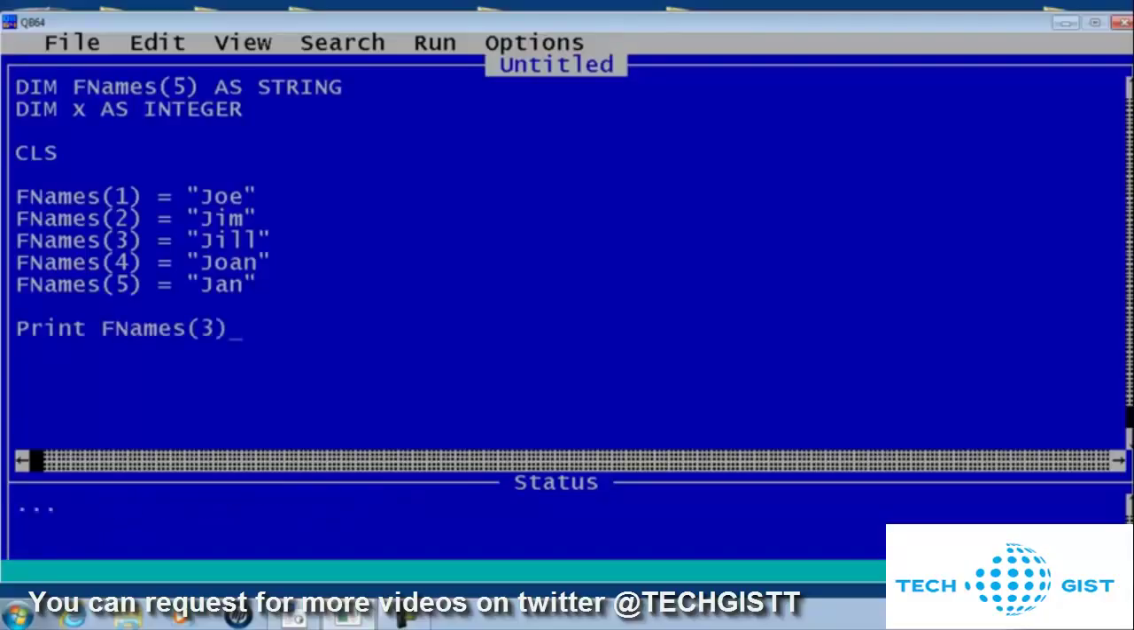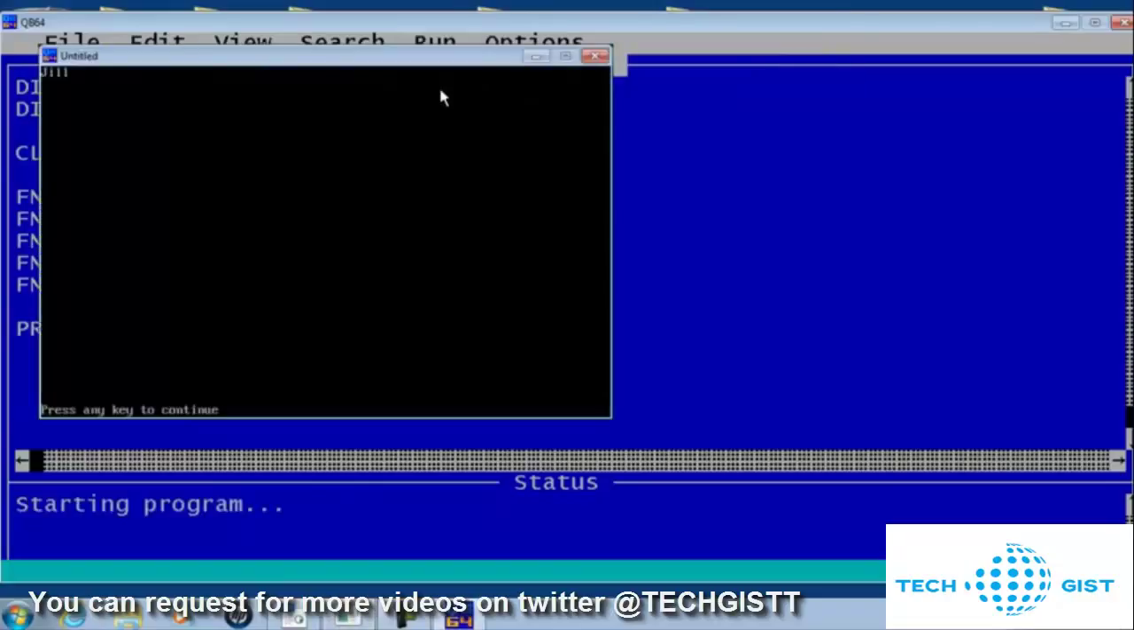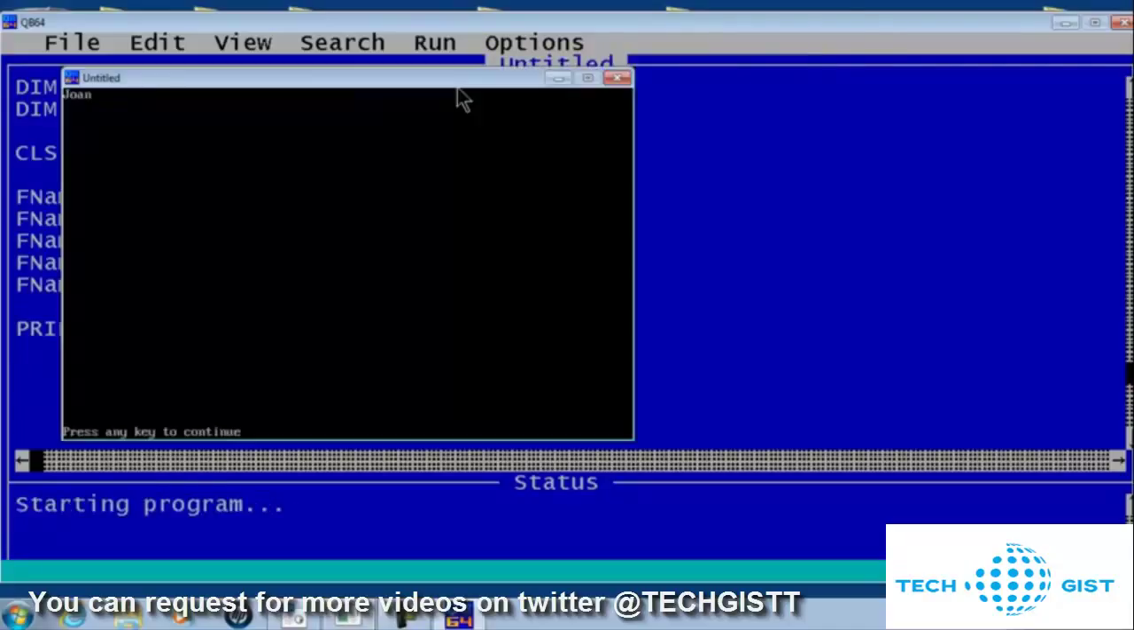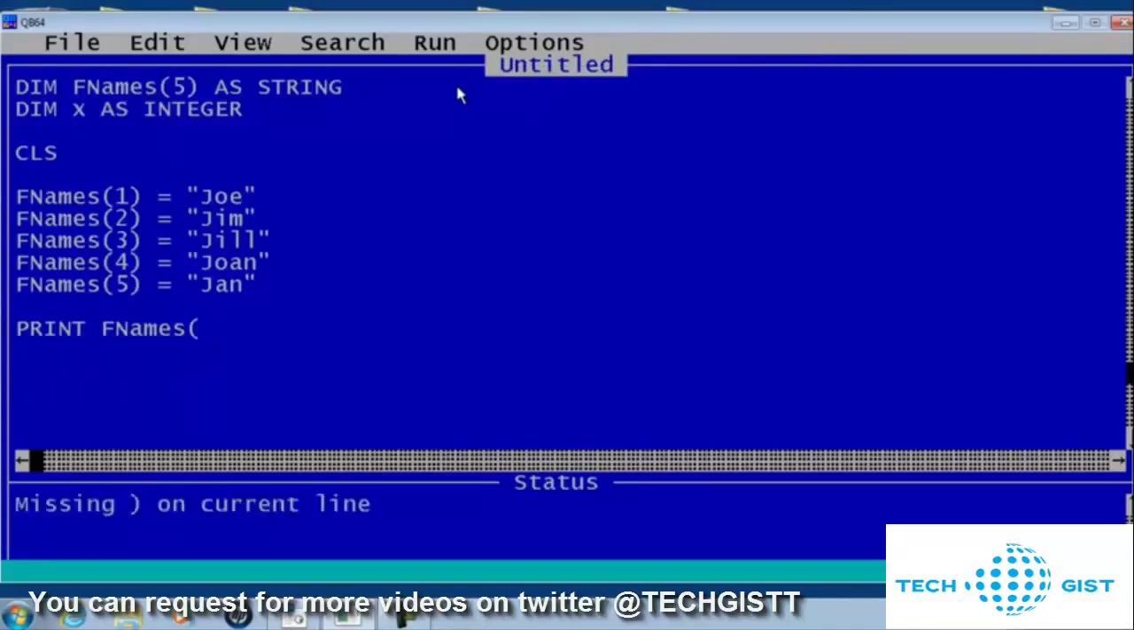I can go ahead and print any name that I wish by print fnames and then the placeholder 3. In this particular case, go ahead, run. Jill comes up on the screen. Let's try print fnames(4) and we should get Joan, which we do. If I wish to go and print all the names, I can use a for loop.